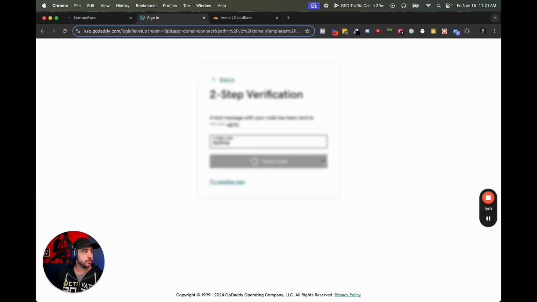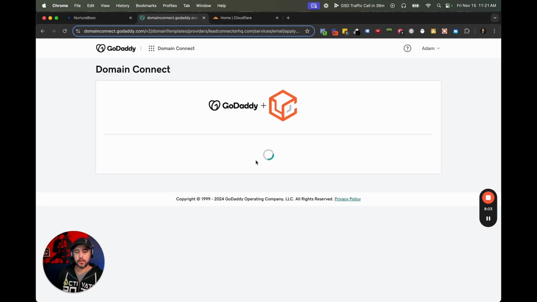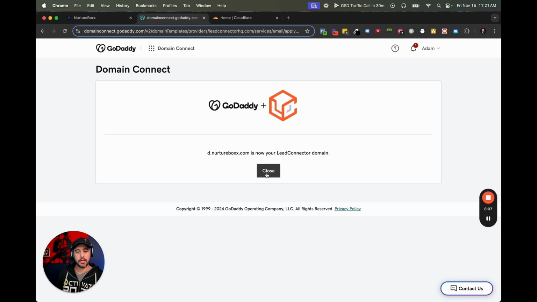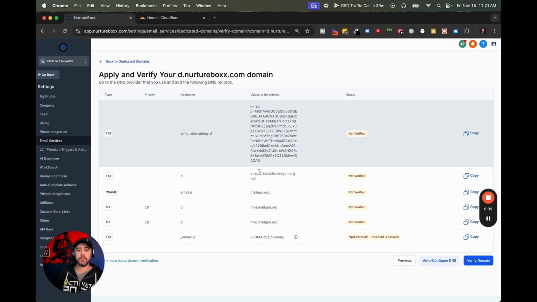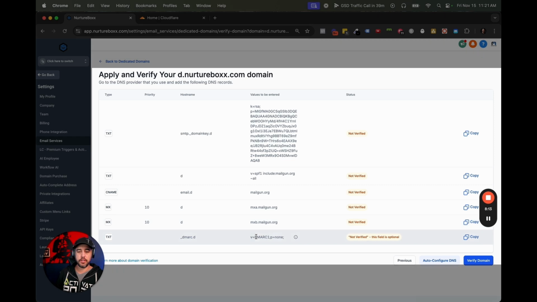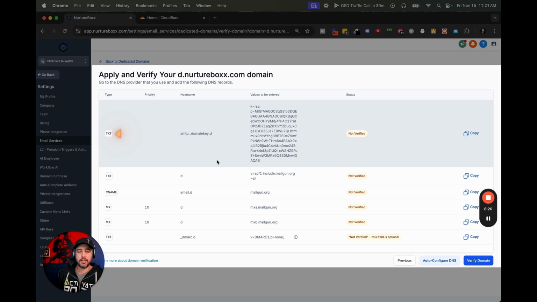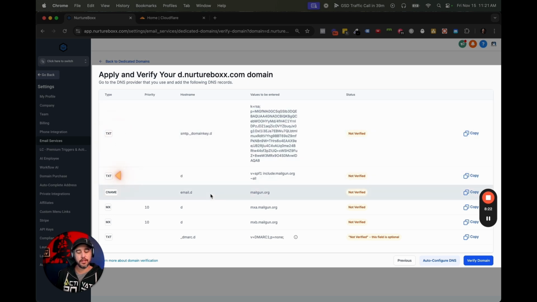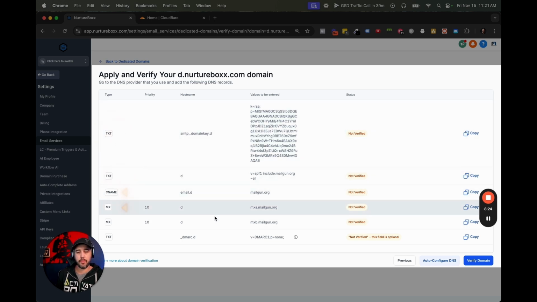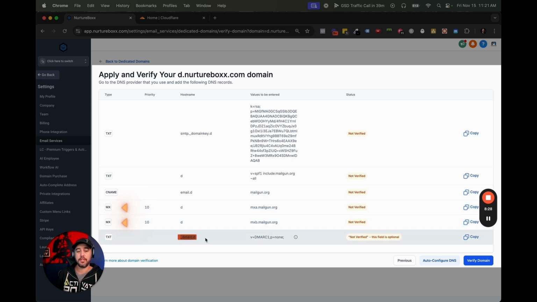All right, verification code is in. Now we're just going to say connect. It really is that easy, guys. And now we're going to hit close, so this is going to close the page. What this is doing is adding all of these records into the GoDaddy account for this specific subdomain. By default, it's going to add this TXT record, this CNAME record, and these two MX records. The one thing that does not get added automatically is the DMARC record.